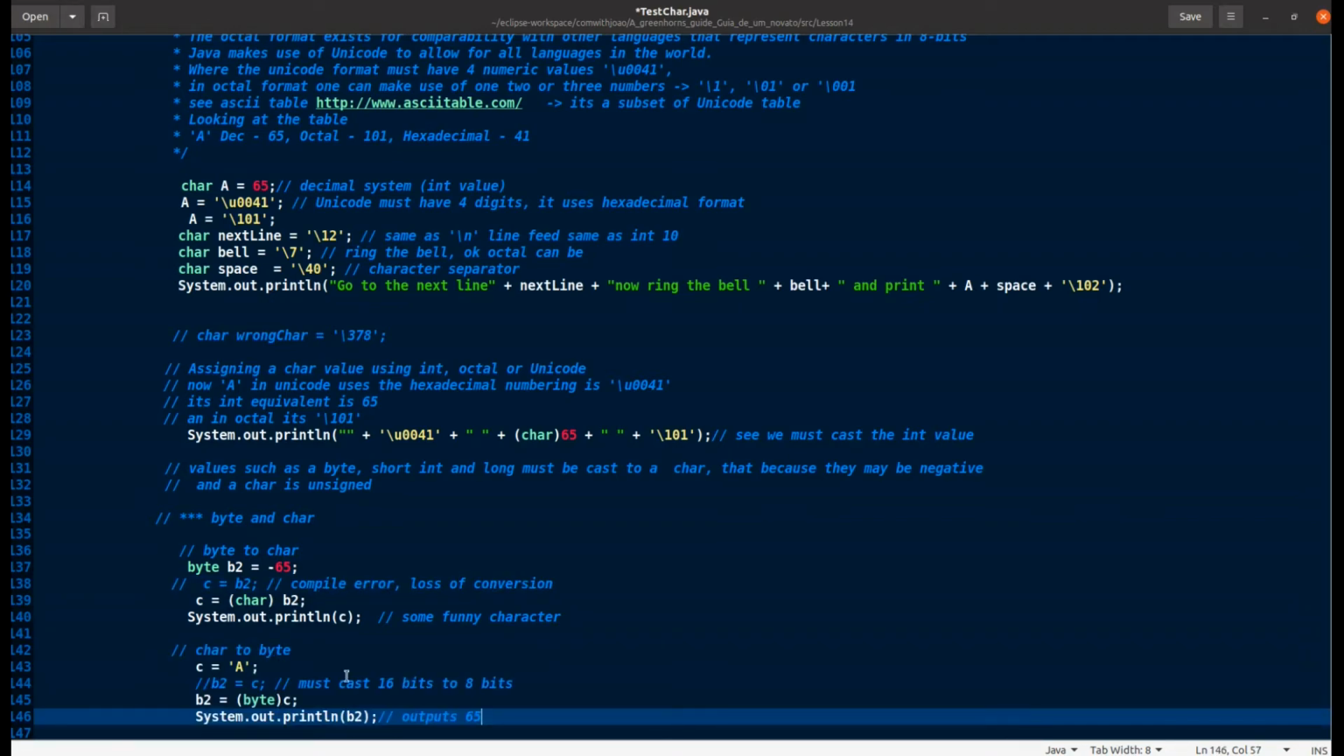Now what about the other way around, from a char to a byte? If you recall, a char is 16 bits in Java. So it's important to remember at least the size of the bits. It will help you. And the byte is only 8 bits. So 16 bits can't fit into 8 bits. So you'd have to cast it.